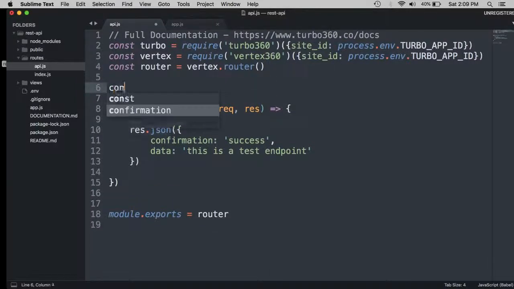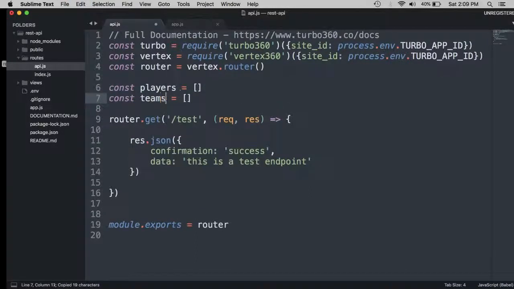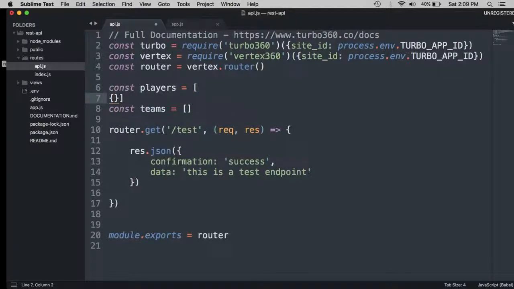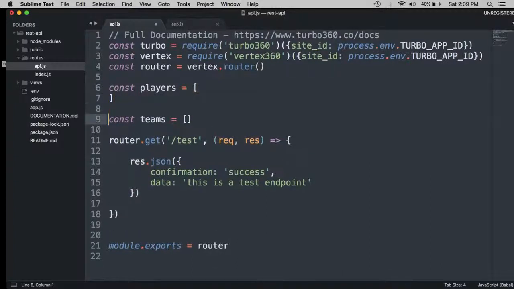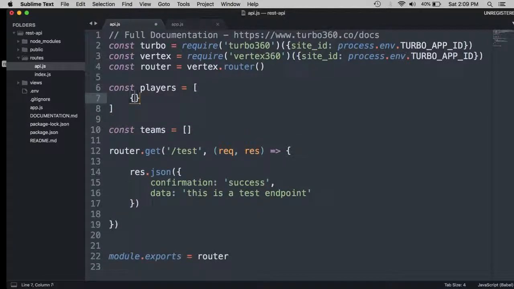So what I'm going to do right here is create an array of players and another array of teams. And within the players array, I'm going to add a couple players, sample players from American football teams. So let's go with, let's see, first name.